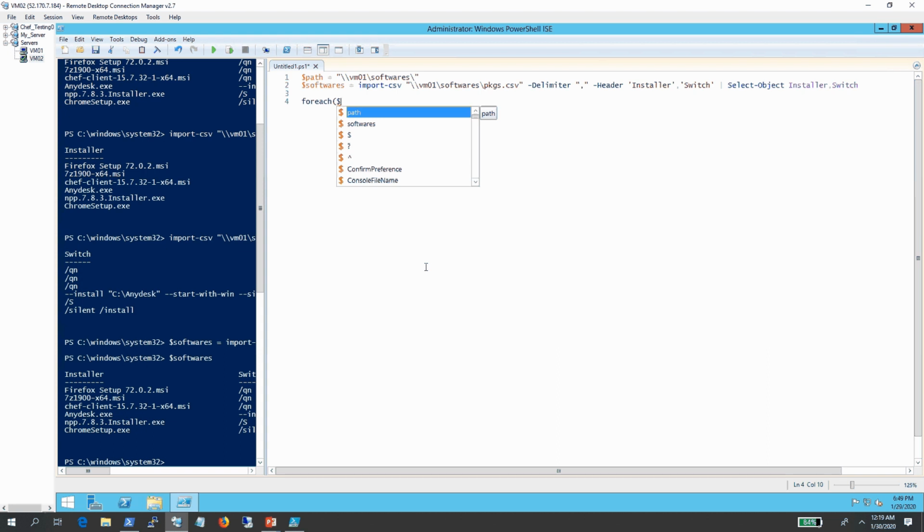To access the data inside your softwares array variable, you need to create one more variable, because you want to access the data sequentially. There are 6 items defined here, and for each item you need to execute some cmdlet to install the software silently. So the first step is to extract the value from the array. Because we have 6 values, we cannot execute them simultaneously. I want to execute them sequentially.